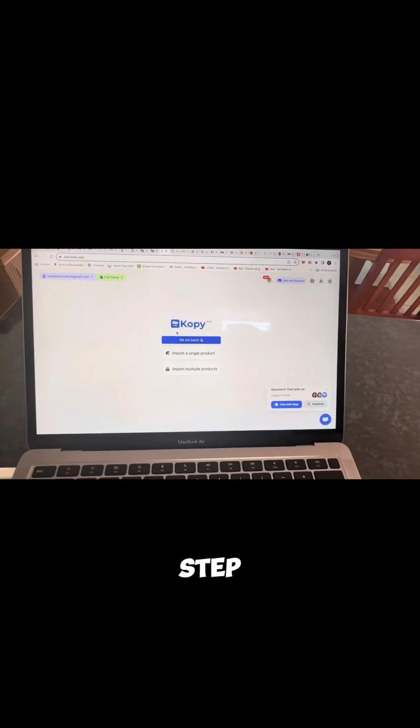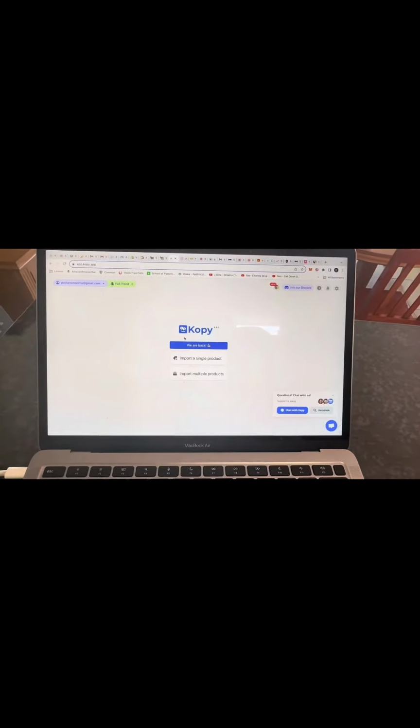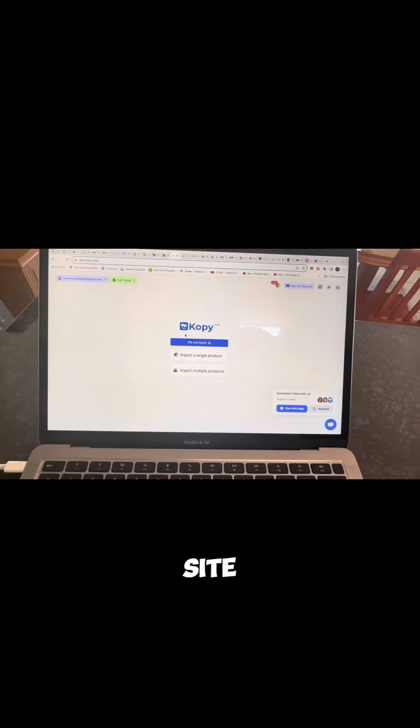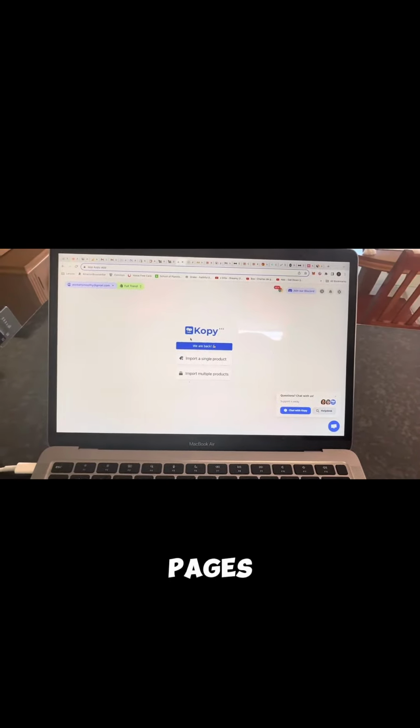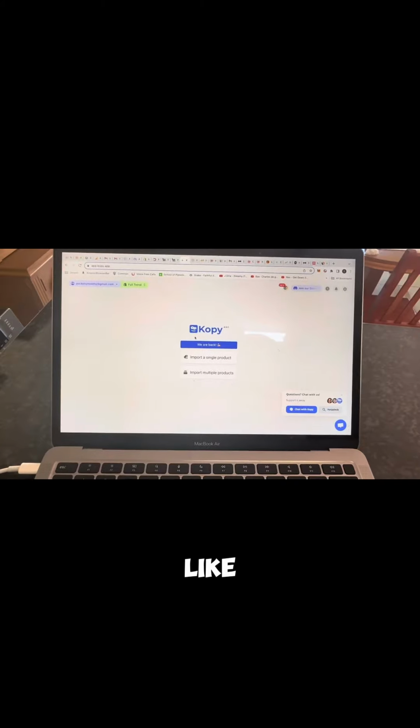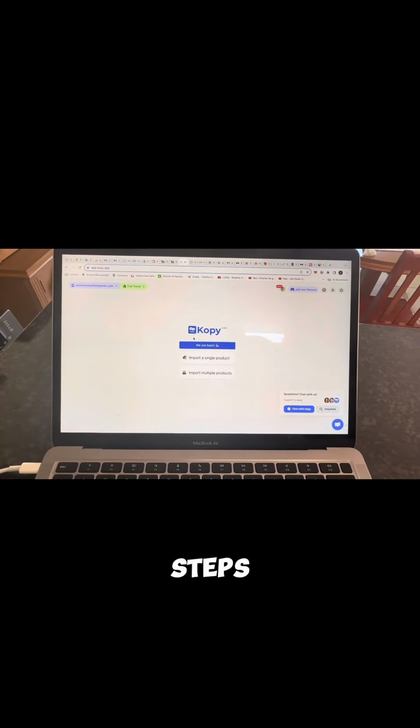Right, guys, and the last step is going to head over to copy.app and import the entire site by pasting the site URL and importing the product landing pages directly to your store. And just like that, we've built a brand in 3 easy, simple steps using AI.